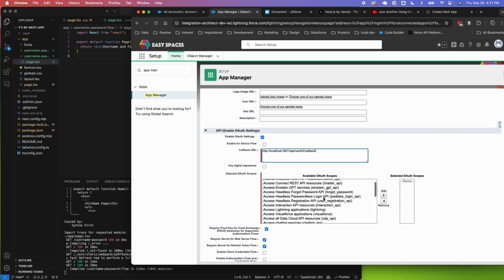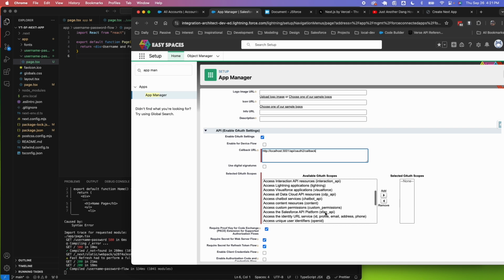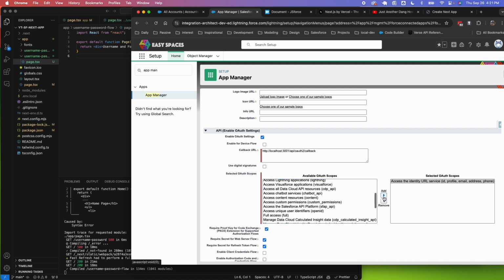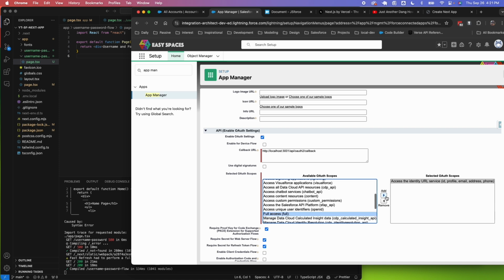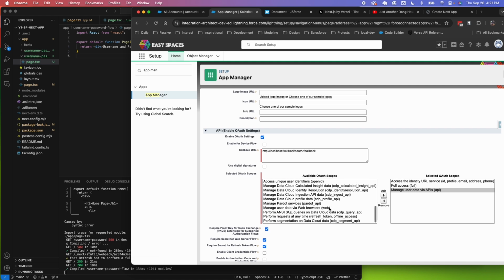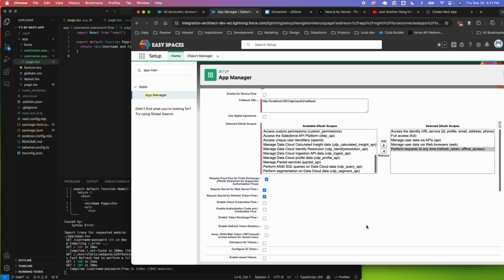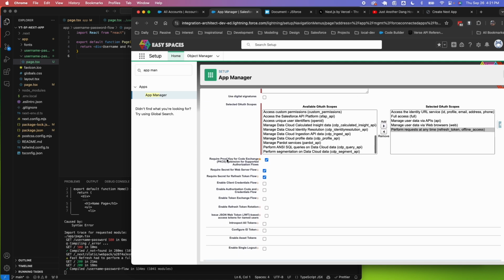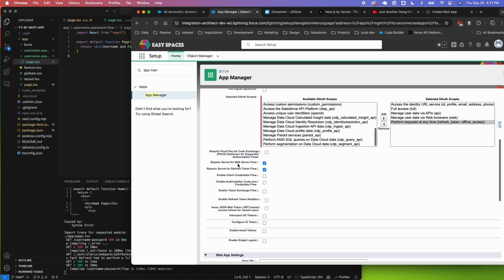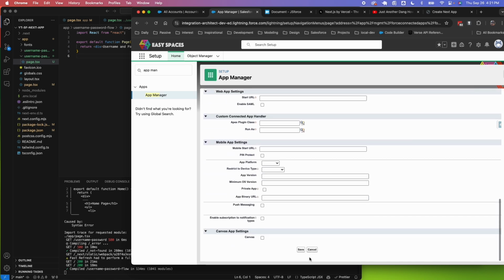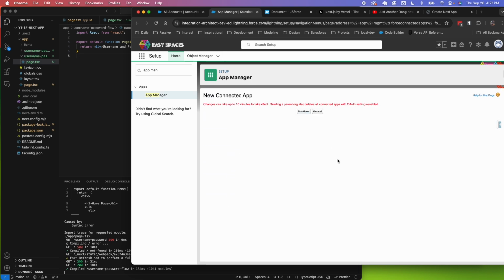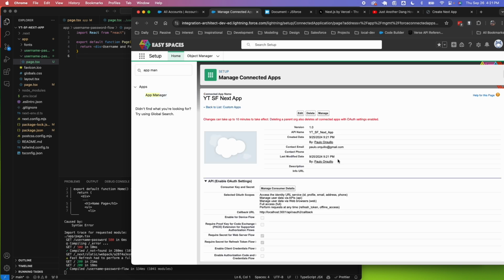And then for the scope, normally you want for integration access to the ID, full access, and then to the API as well, and sometimes the web, and refresh token. So if you want to handle refresh token, you need to specify it on the scope. For now, I'm not using proof key for code exchange. I'm just going to use web server flow and require secret for refresh token. I'm not even going to use that. But I'll click continue. Cool.